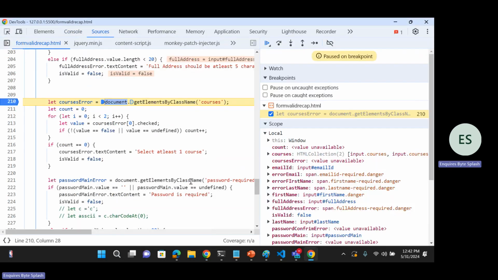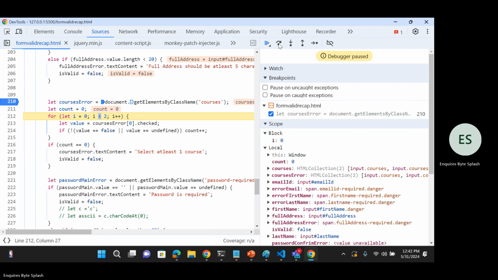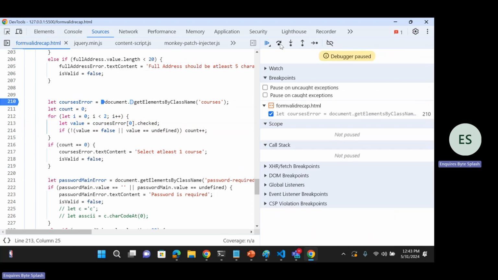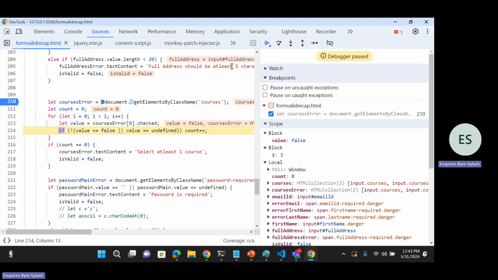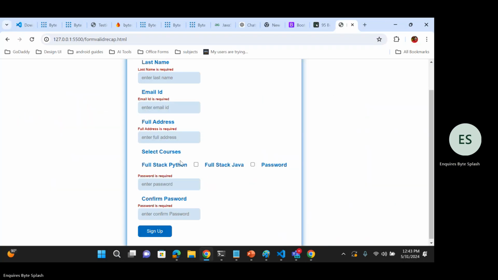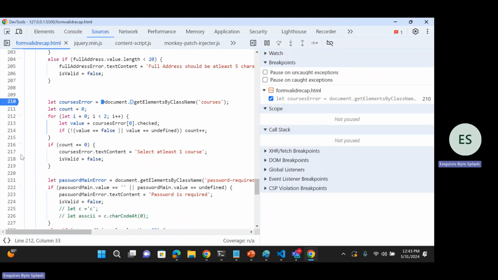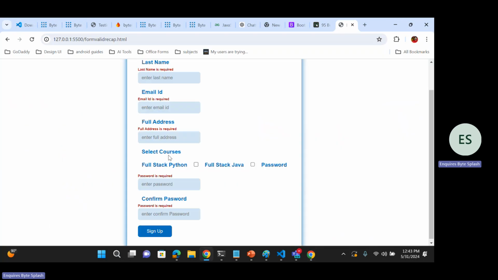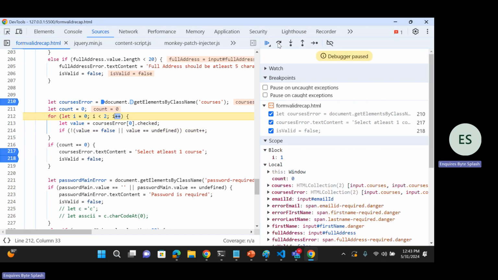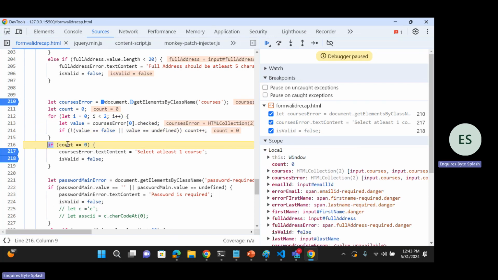Just refresh it again. So now let's see. First one, what value will we get? False. Both will be false, right? Second one is also false. If both are false, then count will be incremented. Yes, count is not incremented. If any one of them is true, then count will be incremented, right? So now let's go. Course is not setting properly. Just debug it again because we cannot find the course error. First iteration completed. Next iteration is also completed. Now count equals 0.